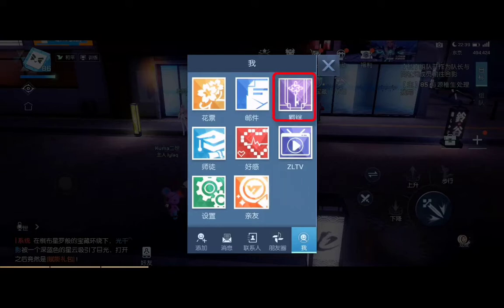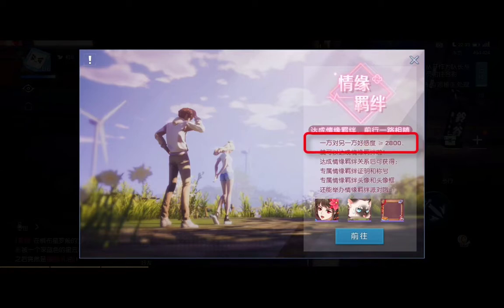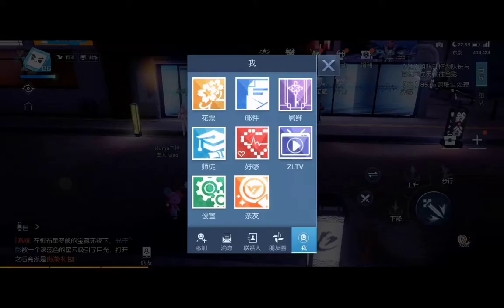Next is your relationships. So you can only build up this connection when the other person's bonding score is more than 2,000. The maximum score you can get per day is 400 by teaming up with the person and killing animals, killing monsters together. Oh, that's very strange, to kill animals. Anyway, after you reach this score, you can go to specific stores then bond this relationship.